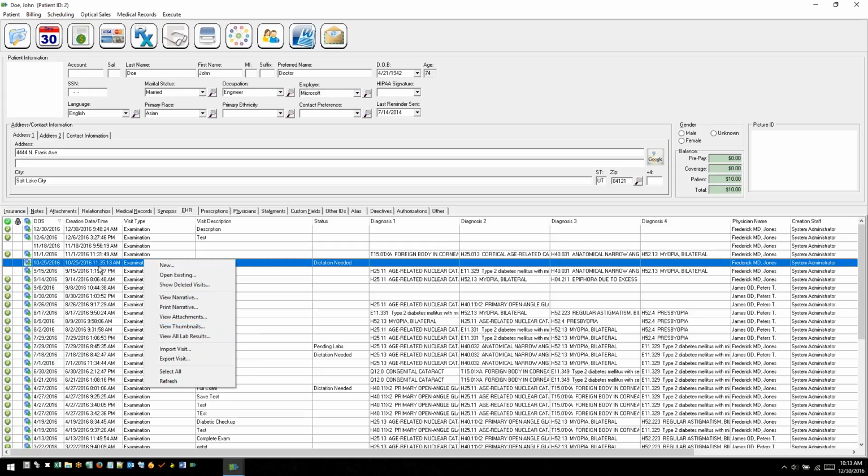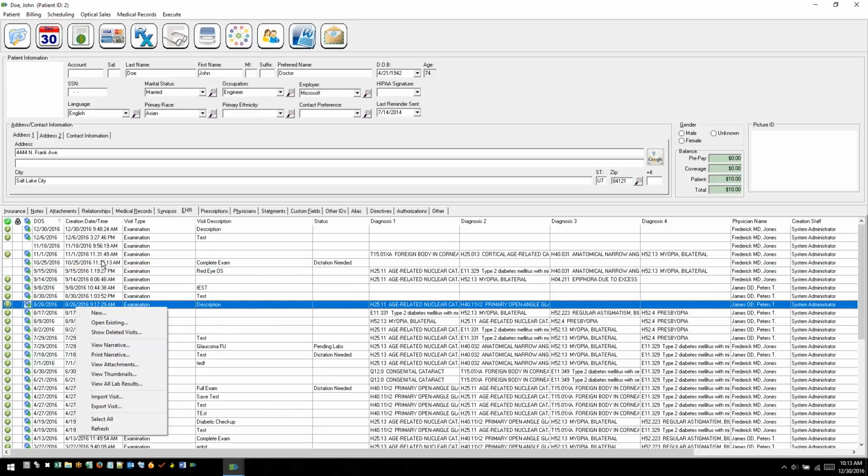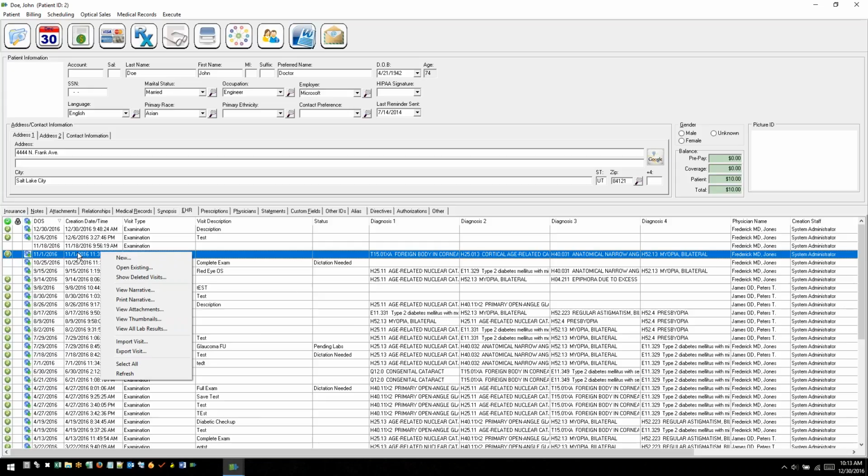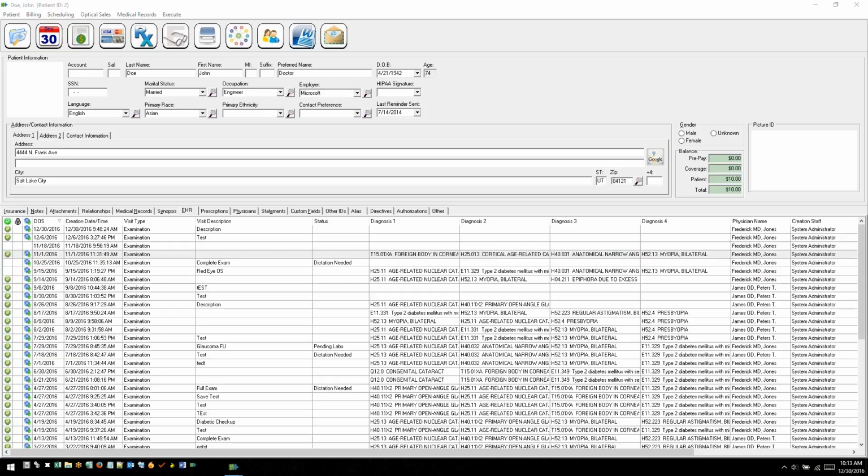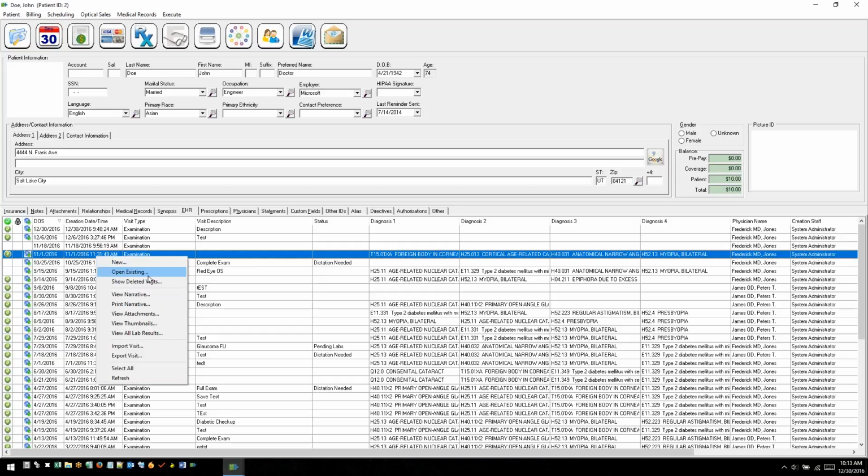But if I'm doing some of these other ones, I want to right-click on top of the exam that I'm trying to view or to do something with. So for example, I have highlighted the 11-1 visit. If I click Open Existing, it will open the 11-1 visit. Another thing that I can do other than right-clicking and doing Open Existing is I can just double-click on the visit and it will automatically open it. So that's what Open Existing does.